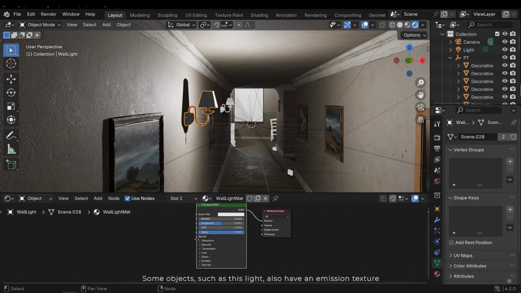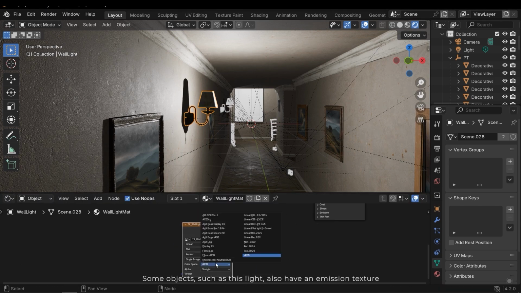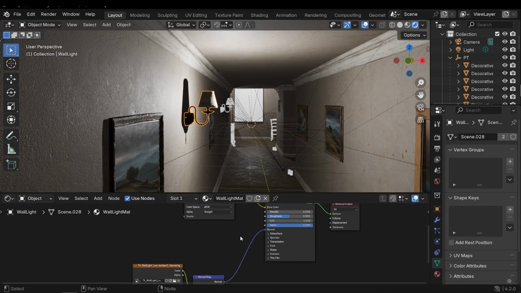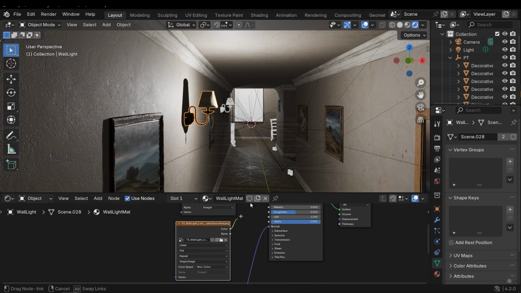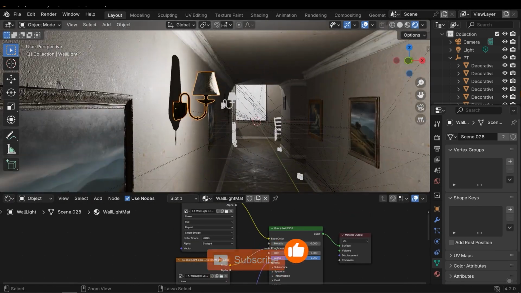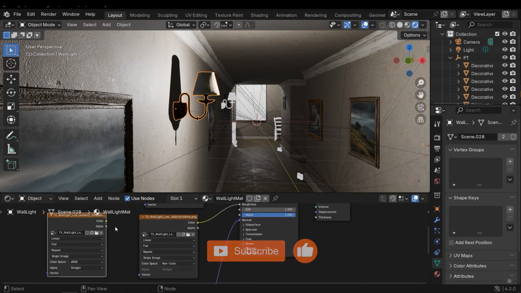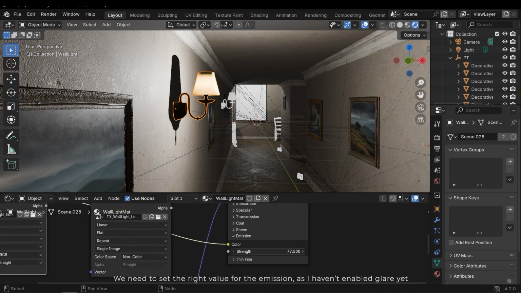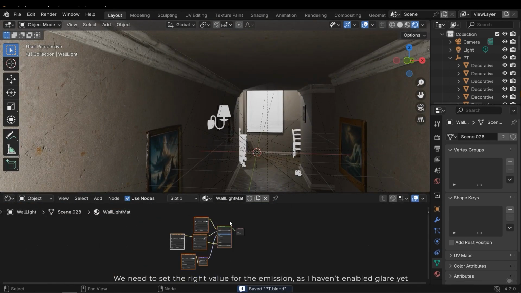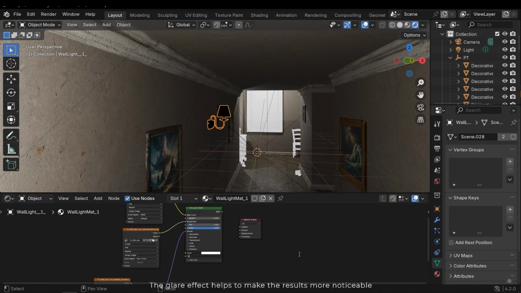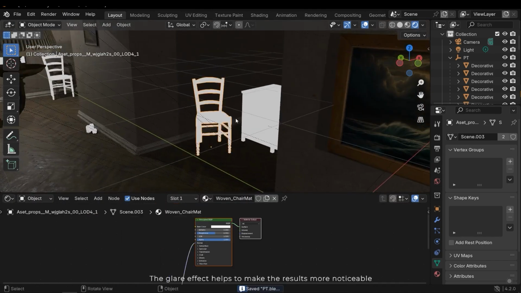Some objects, such as this light, also have an emission texture. We need to set the right value for the emission, as I haven't enabled the glare effect yet. The glare effect helps to make the results more noticeable.